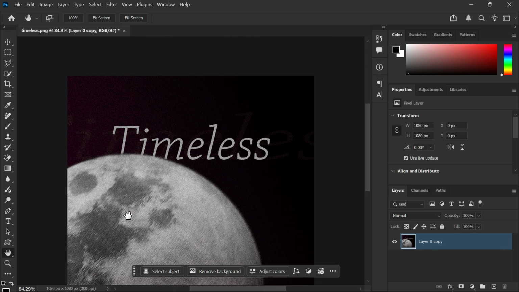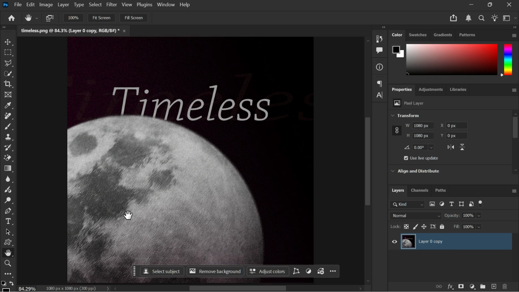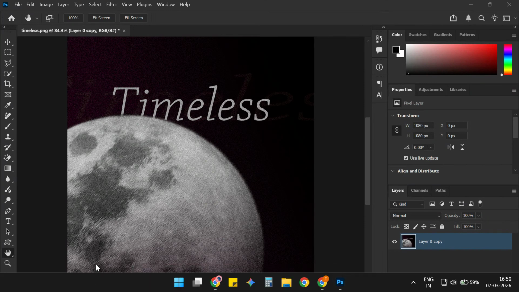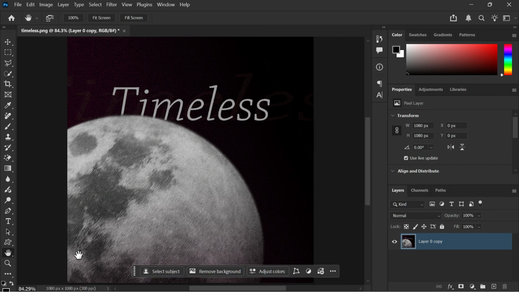Now let's quickly talk about some common PPI settings, so you know which one to use. For web images or anything viewed on screens, 72 PPI is typically enough. For basic printing like documents or simple graphics, 150 PPI works well. For high-quality photo prints, 300 PPI is the standard most professionals use. And for professional publishing or extremely detailed printing, you might see resolutions as high as 600 PPI.